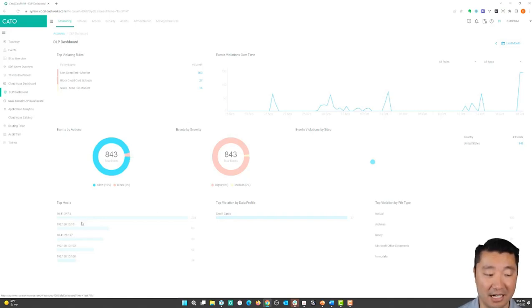And then all of our top hosts for hitting these rules, the different types of violations by type, and then the data profile, right? So these were all credit card ones that we hit, as well as what country the sites were in that hit the policy, because you'll probably have different DLP policies for different regions, depending on what type of data is involved.